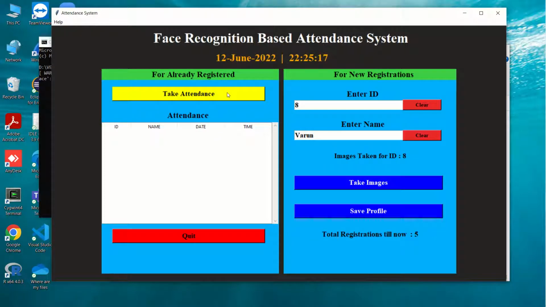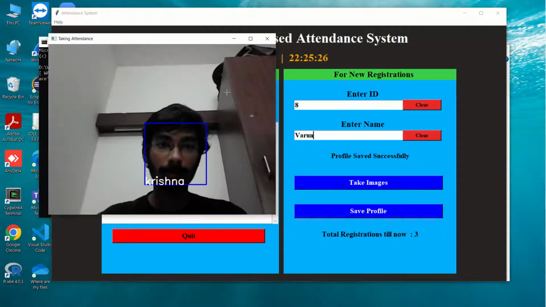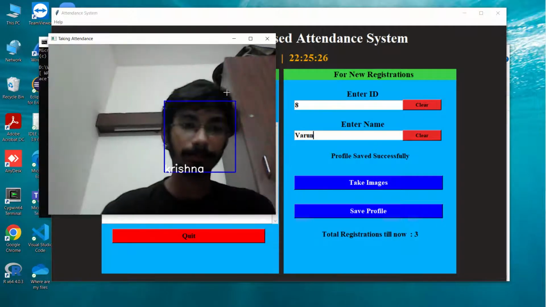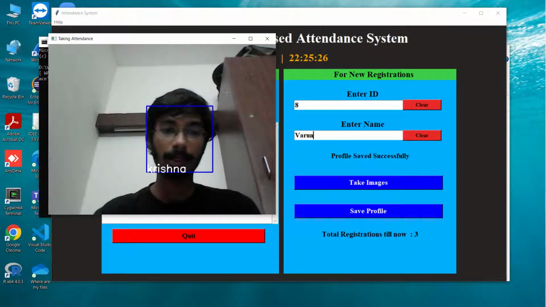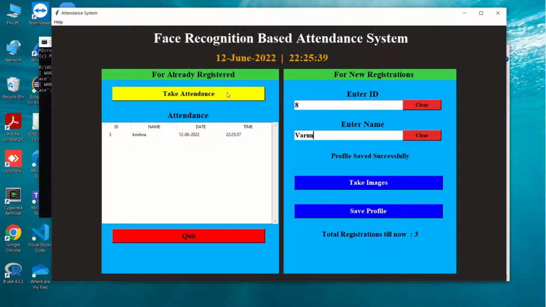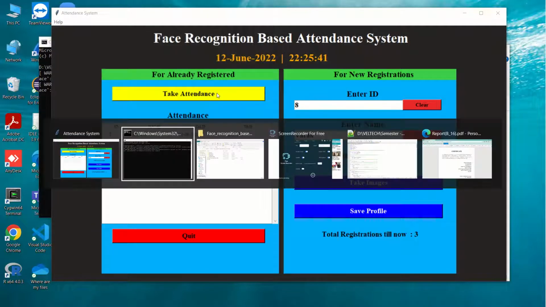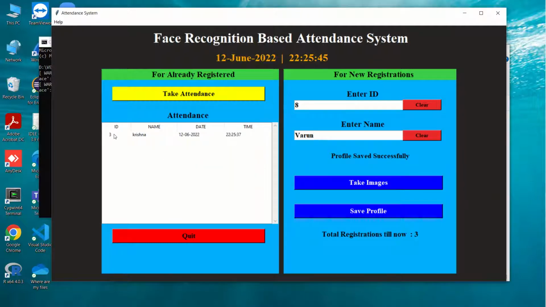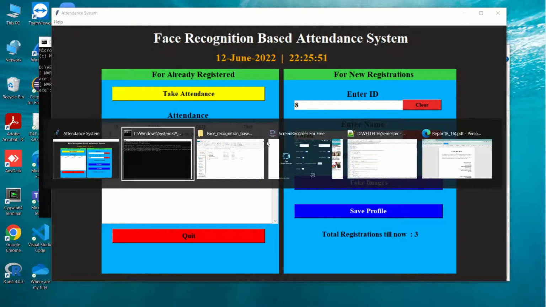To take the attendance, click take attendance. It detects the face like this. Then here we can see that attendance is taken. Name is Krishna, ID 3, and we can see date and time here.